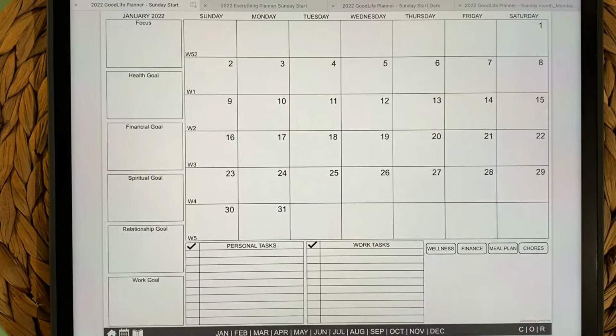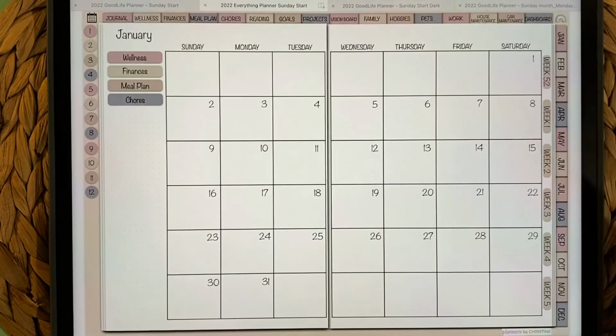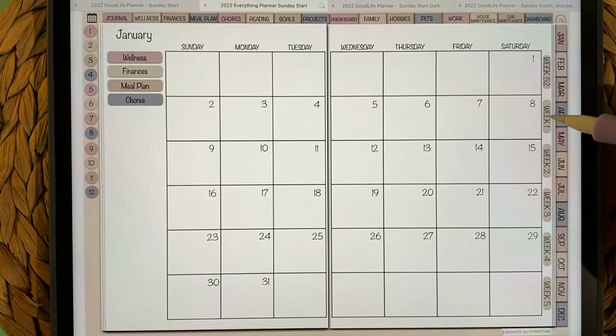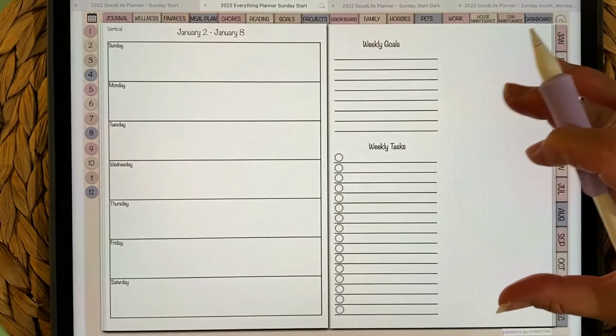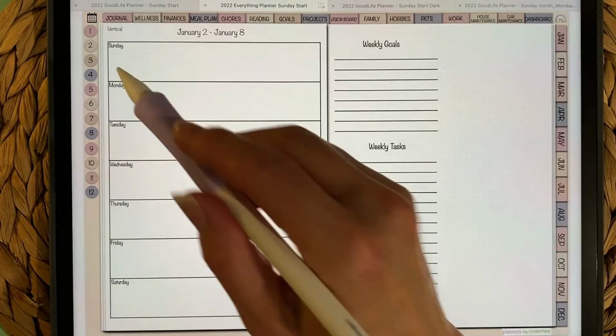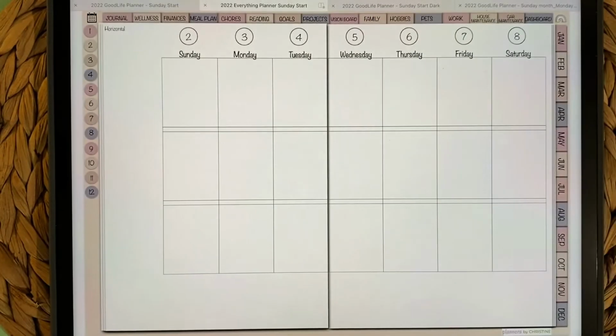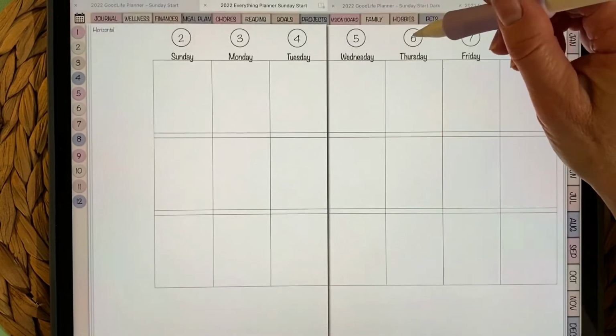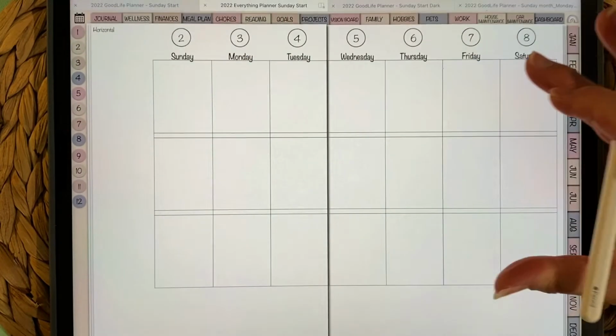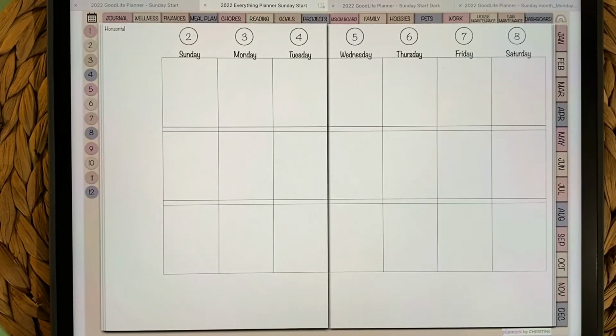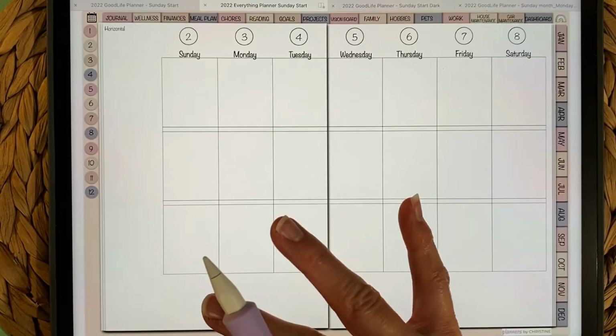Now let's look at the weekly view. So I'm going to jump over to the Everything Planner, and I'm going to go to week 1. Our default is a horizontal look, and you can see what that looks like, but there's also a vertical, so I can tap on vertical, and every week of the year has both a horizontal and a vertical look. Now these do not link to the daily view, so that is one thing to be aware of. So in the Everything Planner, we have 2 weekly spreads, a horizontal and a vertical.